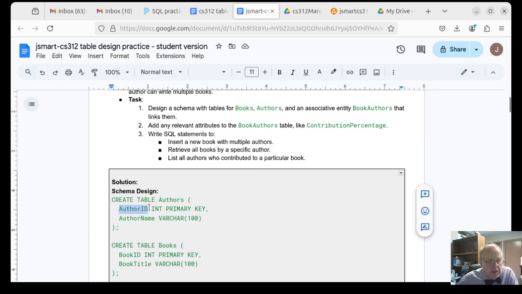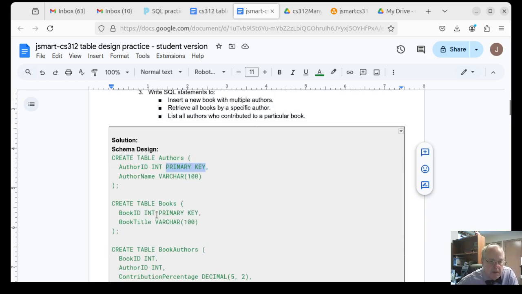I have an author ID. Just make it a practice. Make your IDs integers in all your tables. And make the ID the primary key. As you work with combination key, which will be in the associative table, you'll see how that's created. So there's a primary key in that table, and then this table, books, has a primary key, book ID, and something about the book. Yeah, book title makes sense. And since it's text, we'll make it varchar.